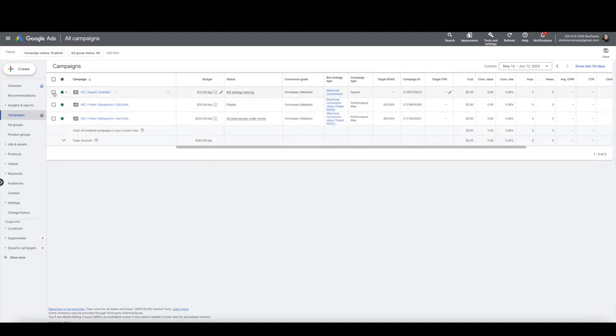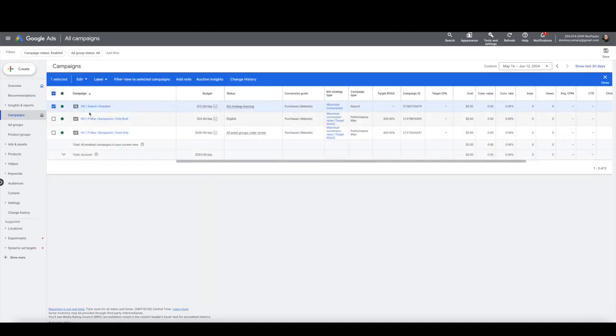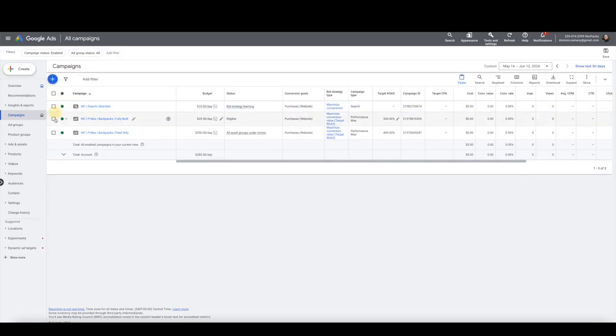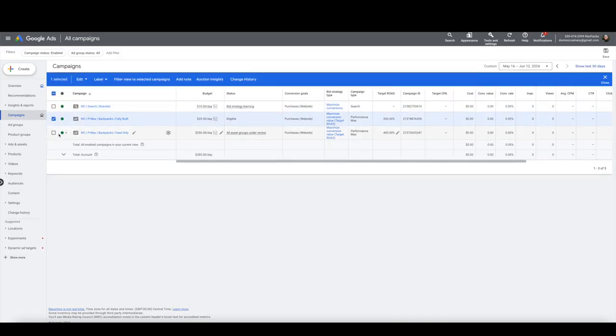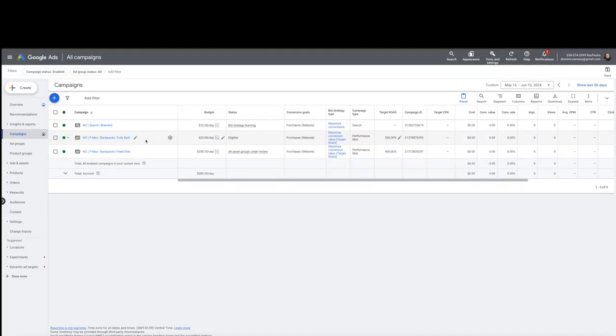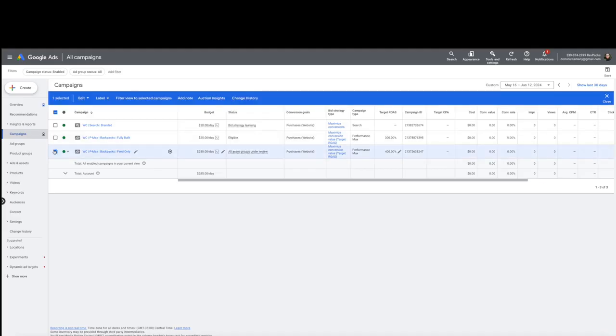Now, when we go back to our campaigns, you will see that we have our branded search campaign for when people are searching for our specific brand. We have our fully built out Performance Max, and we have our feed only Performance Max. Now here's how we view the relationship between these two different types of Performance Max. Because the feed only Performance Max is only allowed to spend on the shopping network, it allows us to bid much more aggressively in order to ensure that we are at the top or close to the top of shopping ads when people are searching for our product.